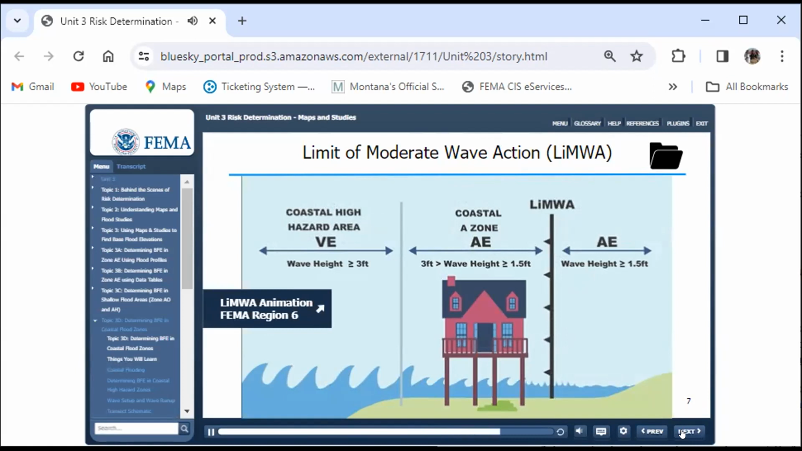Click the button to view a short video that may help you better understand coastal flooding zone designations. We're going to skip that video, because we have our own video from our good friends in South Carolina to demonstrate some of this, and we'll get to that at the end.